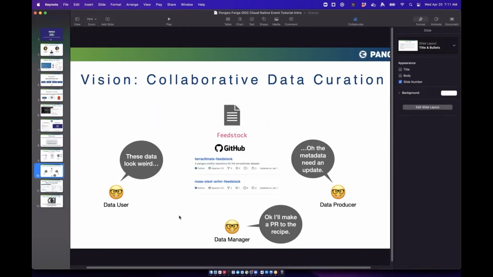So our vision is really to have a collaborative data curation process that by hosting these feedstocks, which are repositories on GitHub, we provide a place for all of these data users, data managers, data producers to have a conversation around the quality of that data over time. Once the data has been created, the recipe that was used to create it lives in one of these feedstock repositories. And as you can see on this slide, all of these folks are participating in a conversation around improving the quality of that data.